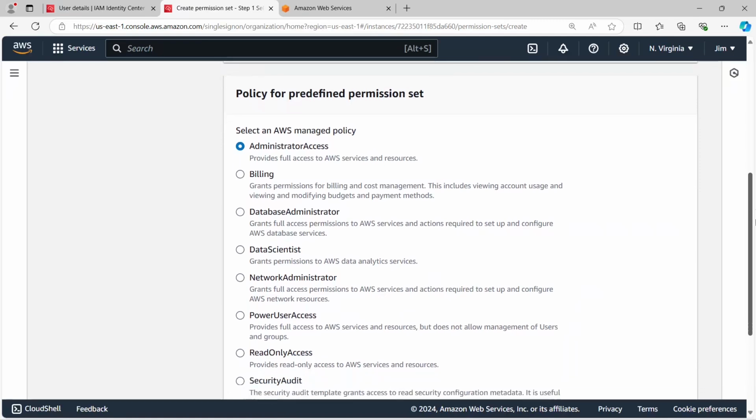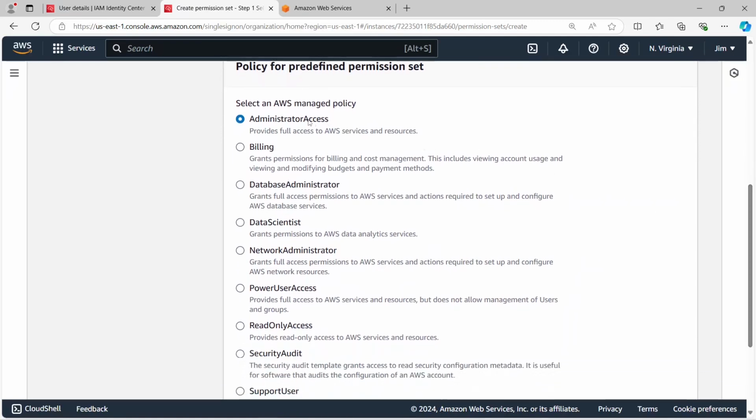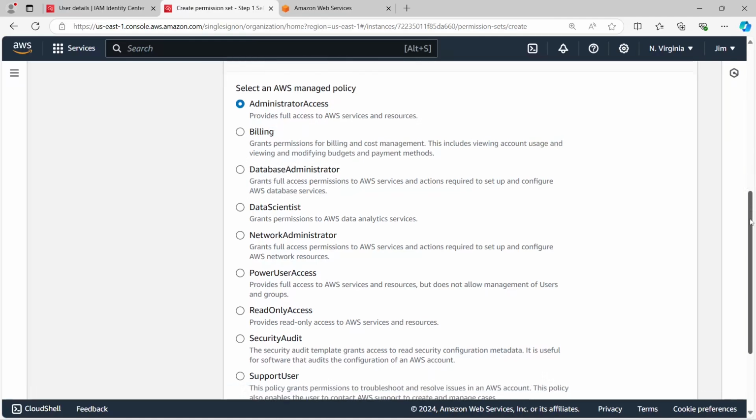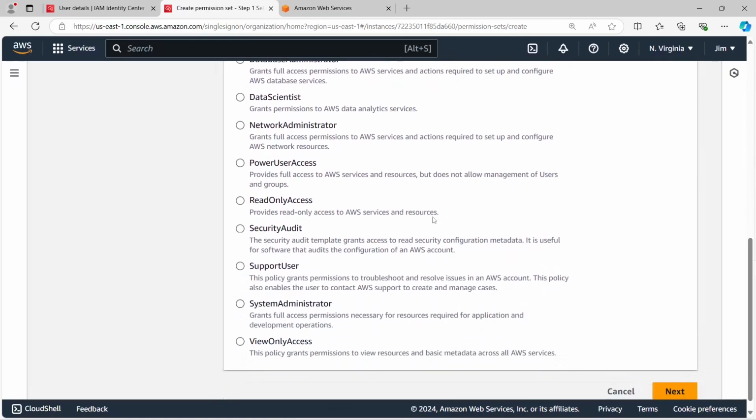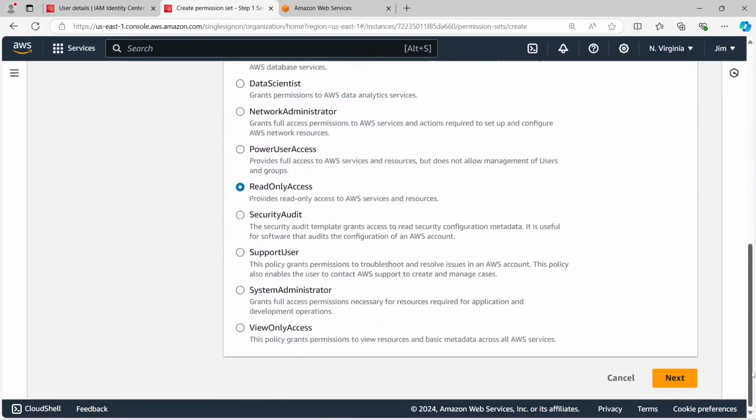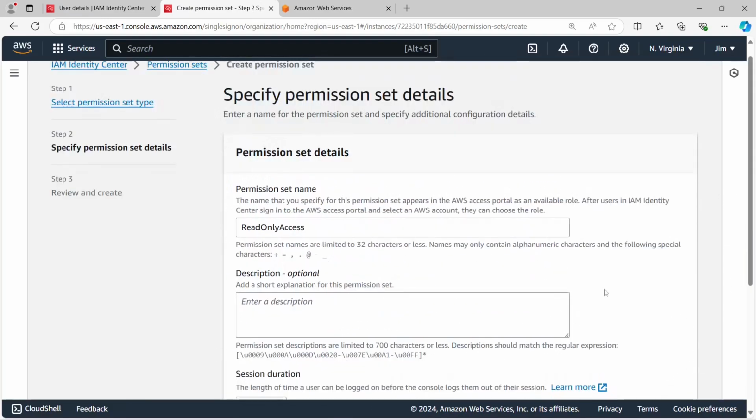So I definitely don't want that user to have administrator access or database administrator or to become a network administrator. No, I simply just want that user to have read-only access. So I'll select read-only access. Once you select read-only access, you then go ahead to click on next, and then you can see the permission set name has been pre-filled as read-only access. I'll leave it like that.